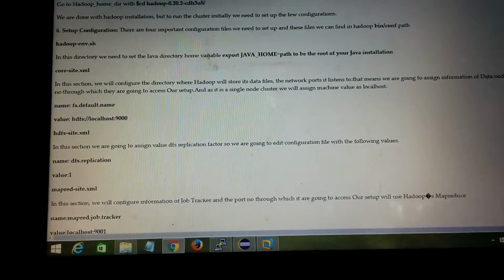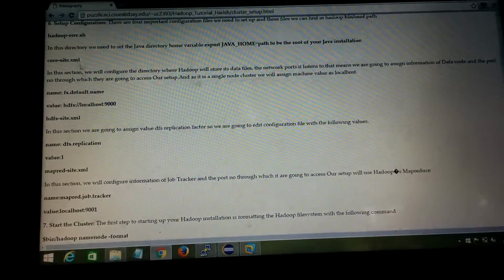But to run the cluster, initially we need to set up a few configurations. First one is setup configuration. There are four important configuration files we need to set up, and these files can be found in the Hadoop conf path. Those are hadoop-env.sh, core-site.xml, hdfs-site.xml, and mapred-site.xml. In hadoop-env.sh, we'll set up the environment variables, and in core-site.xml, we need to set up two parameters. One is the name, fs.default.name, and the second, the value, is localhost:9000.